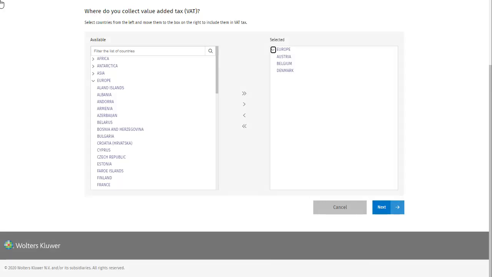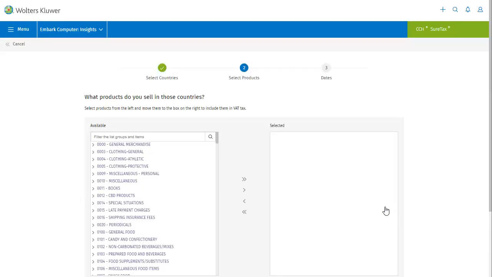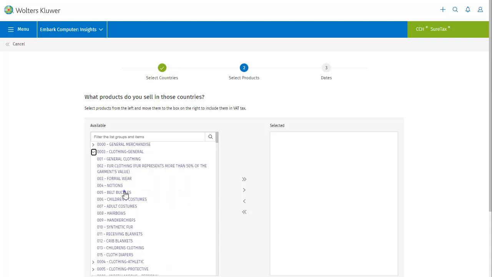Now it's time to select the products for which I'm collecting tax in these countries. Again we have drop-downs, this time for categories of products. I'll make selections for products I sell in these countries. Then I'll go ahead and move these over, so we can keep track of what I've selected, before I move to a different product category.